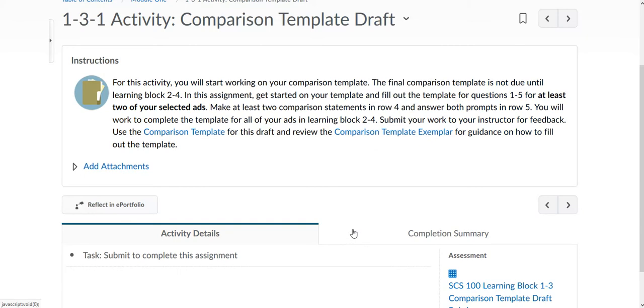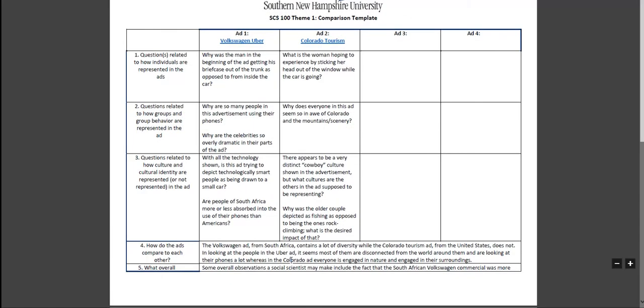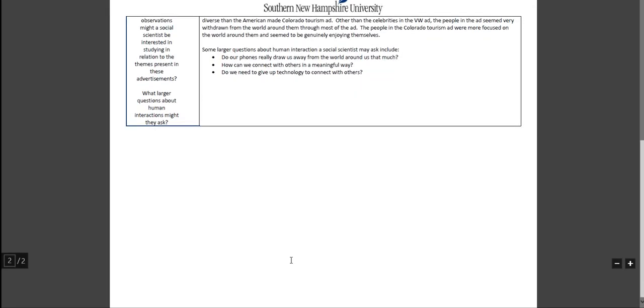Okay, so again, remember that you'll be submitting the rough draft this week, the final draft in week 2, and make sure that you have, in the first section, asked questions about a single person. The second one is about groups, then about culture. Make at least 2 comparison statements. And then in the last part, you're going to make those statements about what overall observations a social scientist may make, and then conclude it with the larger questions that a social scientist may ask.